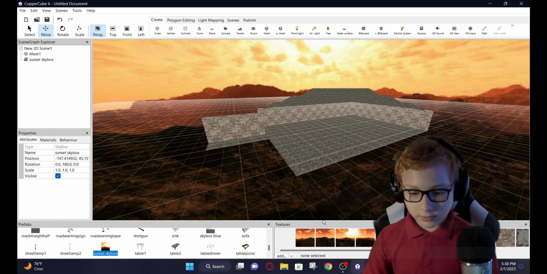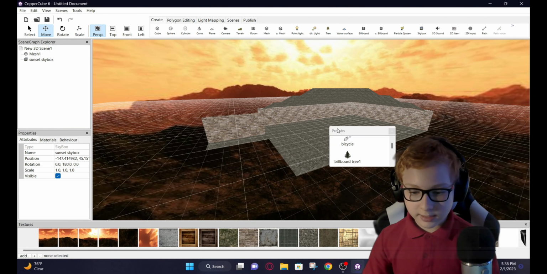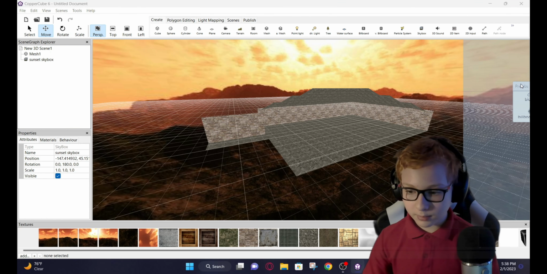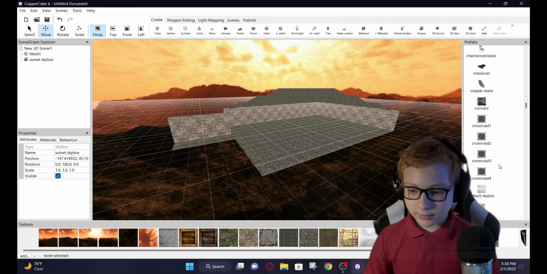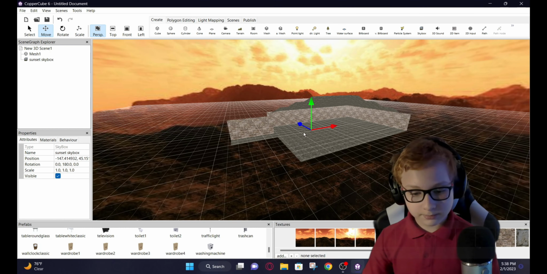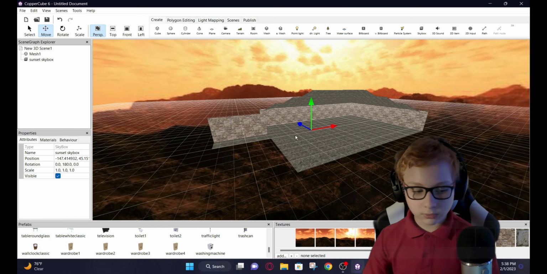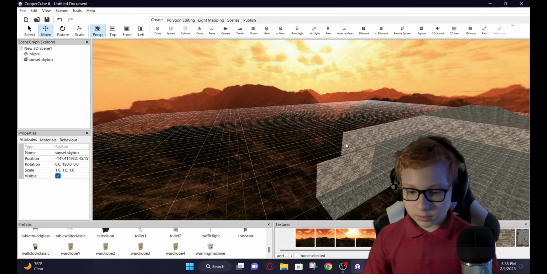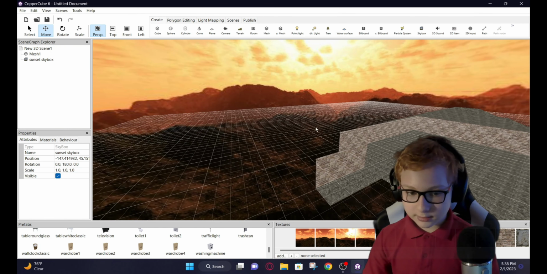If you do not like where everything's located now, you could always take it and drag it wherever you want. Let's say I want my prefabs to go right here. Now we have all of our list of prefabs right here on our right hand side instead of down here. So you could customize this to whatever you want. But for now, I'm just going to use the default layout. Alright, so we have our sunset skybox. We have our room here.